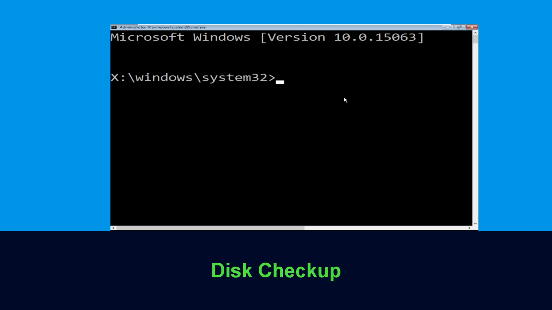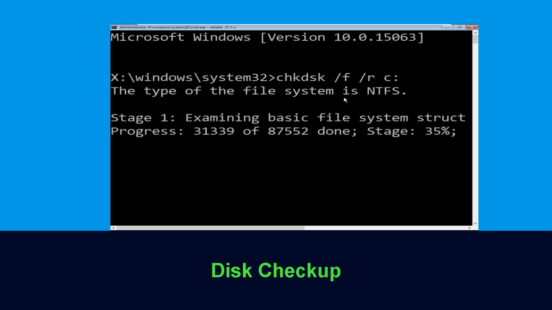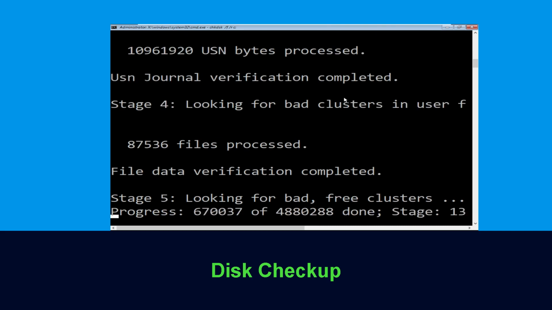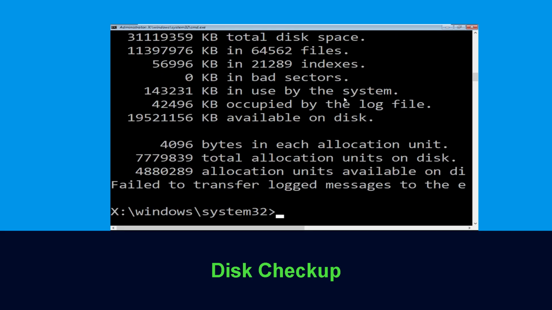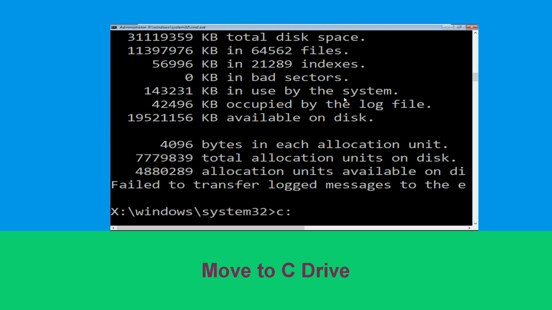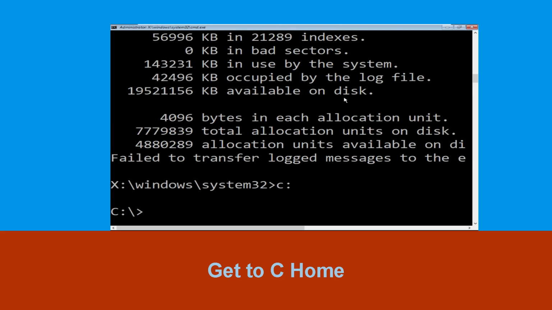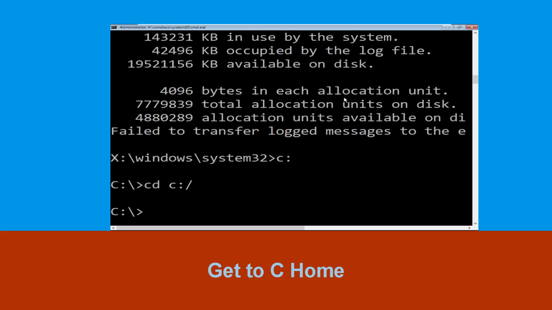Now type chkdsk /f /r c: and hit enter. Now we need to wait for some time to complete the process. Now we need to type this command, c: and simply press enter. Then type cd c:\ and hit enter.